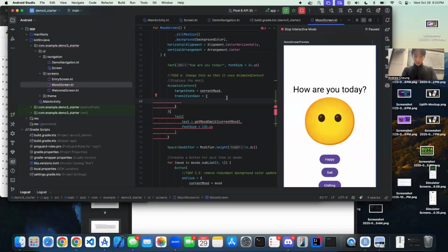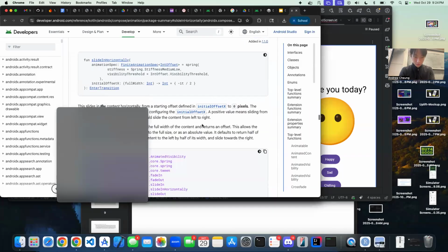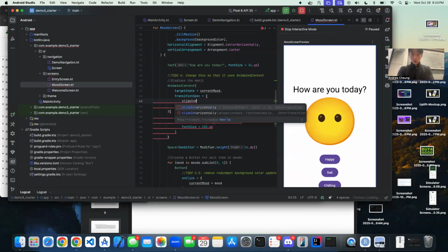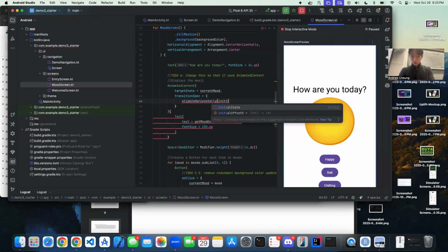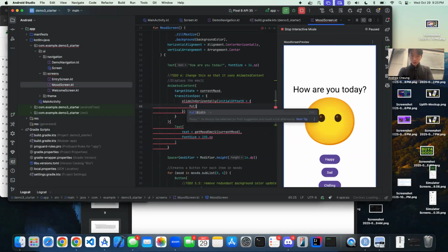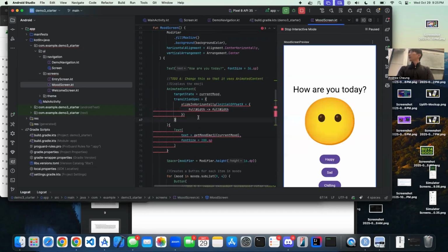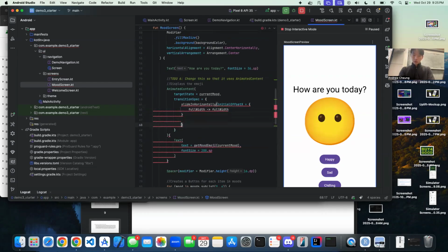So if we use this syntax, we have slide in horizontally, and we're going to pass in the initial offset, and then we pass in the lambda full width, and here we're just going to return full width again. And then we're going to use the keyword together with.